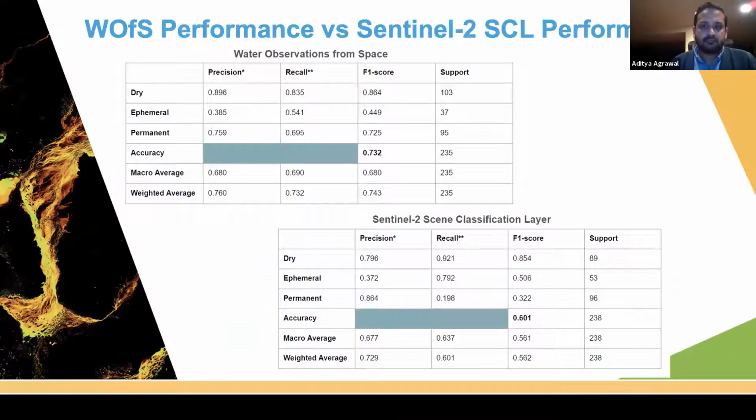The coolest thing about the WOfS continental product in Africa is when we compare its performance with the Sentinel-2 Scene Classification Layer, or SCL. As you can see, for multi-class accuracy assessment of each validation point, for the Sahel AEZ, WOfS achieved 73% overall accuracy compared to Sentinel-2 SCL with 60% overall accuracy. In addition to this, WOfS performs far better than SCL in classifying ephemeral and permanent water features.